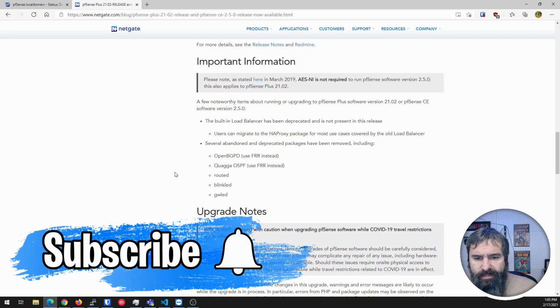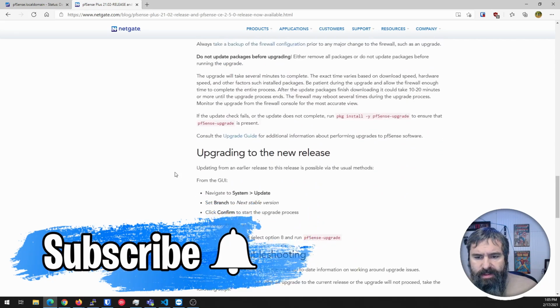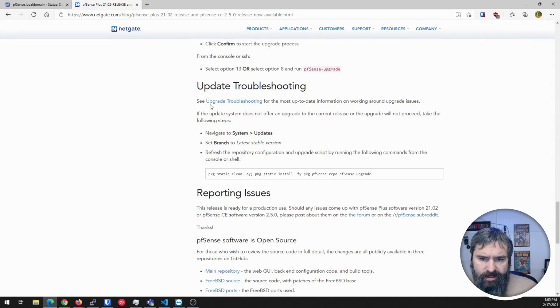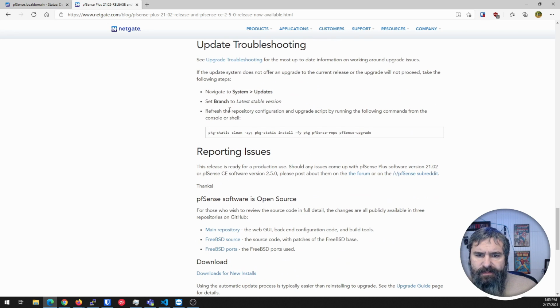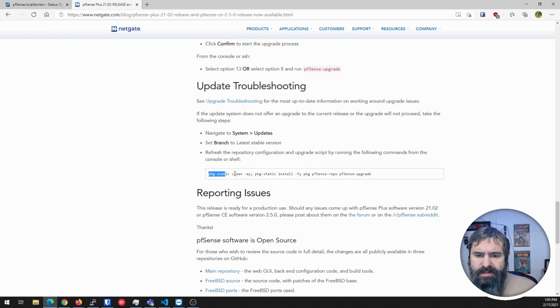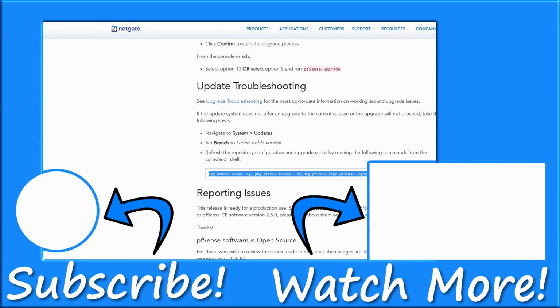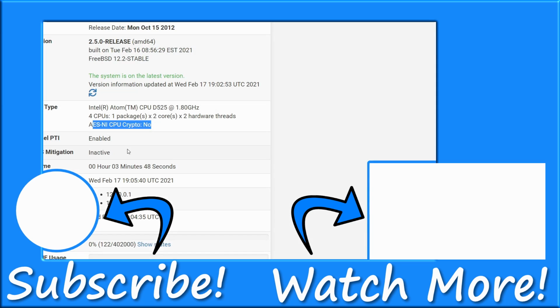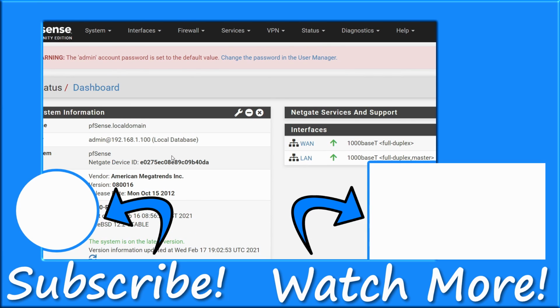One of the things for troubleshooting the update, if you have some problems, is they have this package that you can run that will clean up and maybe fix some issues. So if you run into some issues, check out this. That could be helpful for you. But there you have it, and that's pfSense 2.5.